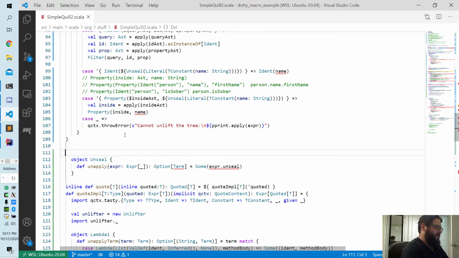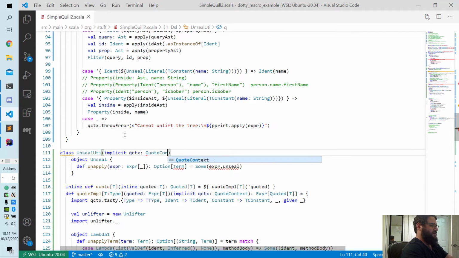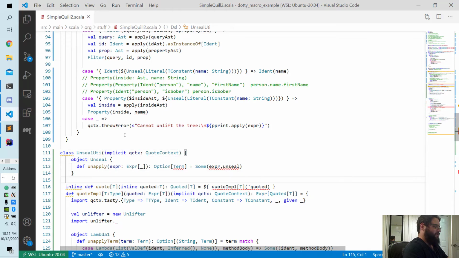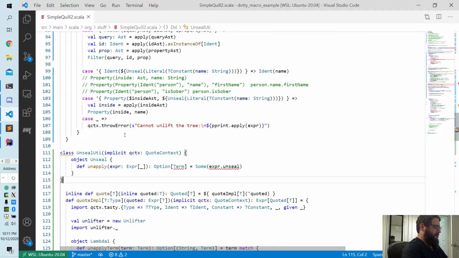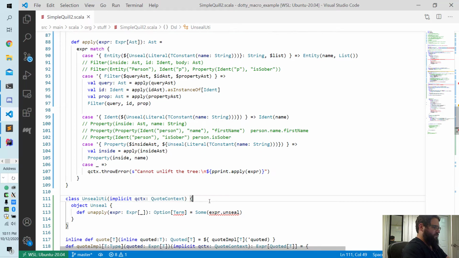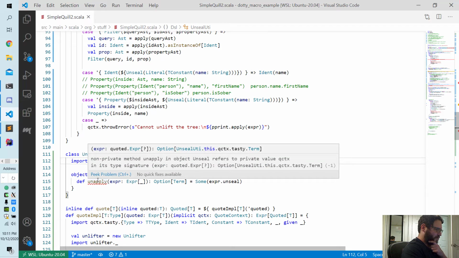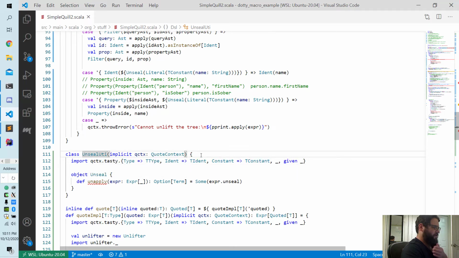Well, let's use the same pattern. In this case, let's create class utils, or let's say unseal util. And that will pass an implicit QCTX, quote context. It'll take an implicit variable. And of course it'll have to do these wonderful imports. Some more ceremony. Okay, how are we doing here? Non-private method apply refers to private val QCTX.